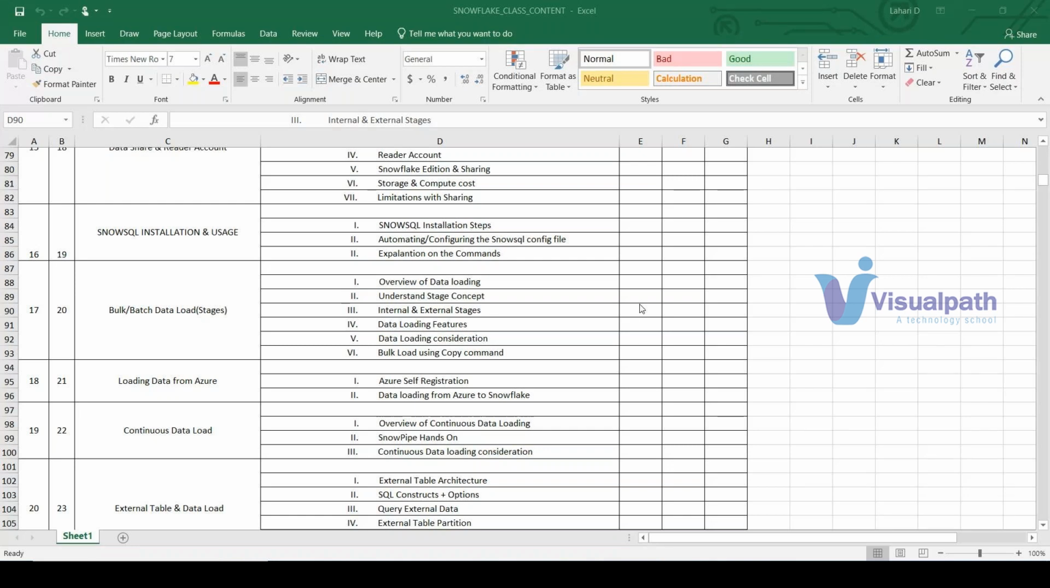Everything is a mixture of theory plus practical. Every day we'll see all the concepts. Suppose we are discussing the internal stage, we'll explain the theory of that internal stage, and we'll see how to create it, how it works, how it refreshes, how to list the files, how to retrieve the data from the files. Everything we'll see in the same class itself.